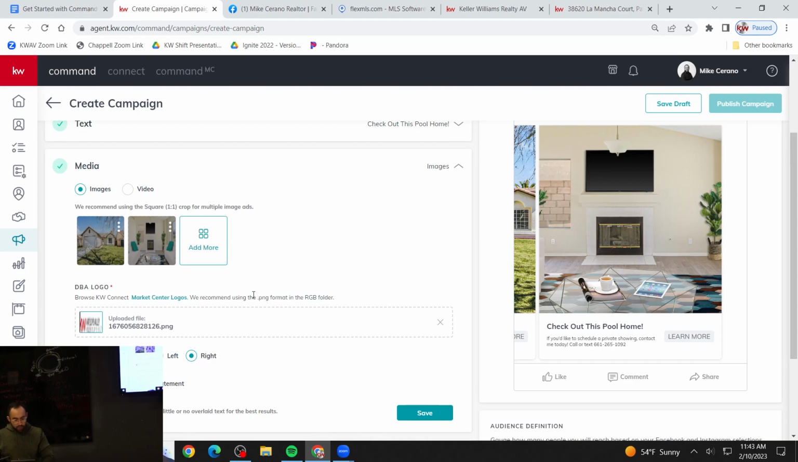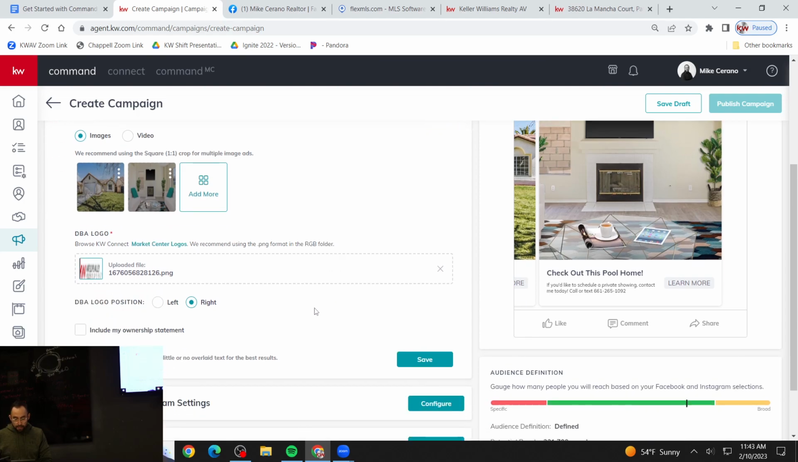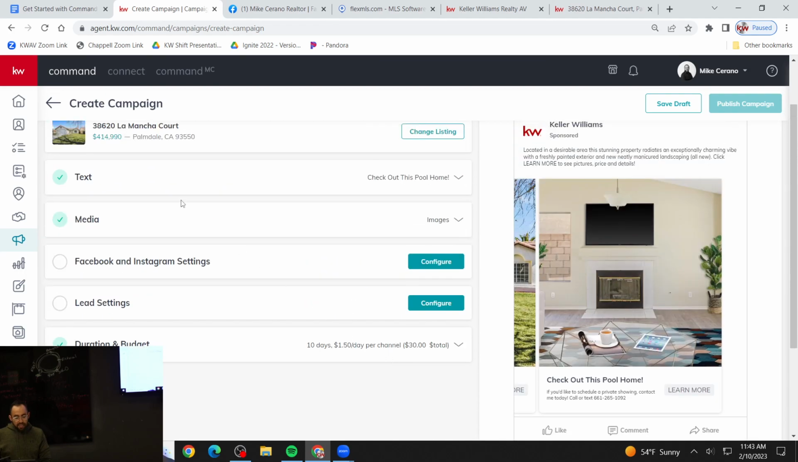So let's say I'm just going to do two. If this home had a pool, or some other great feature like that, of course that would be a really good one to include to go along with the ad. So that's the media section. We just click save there.